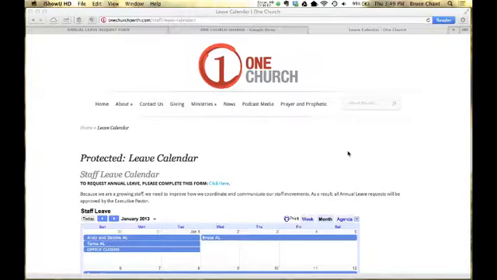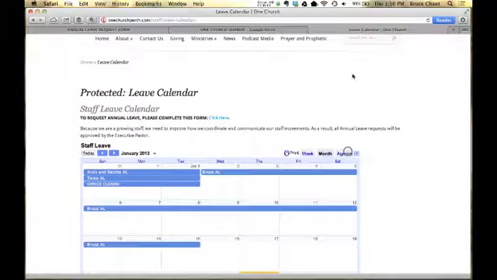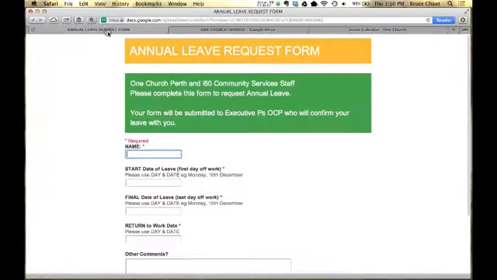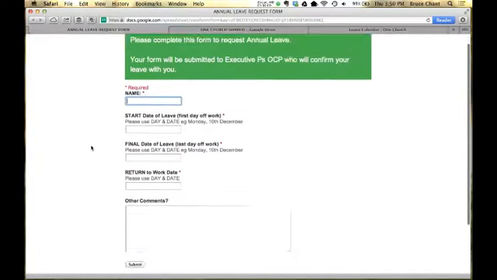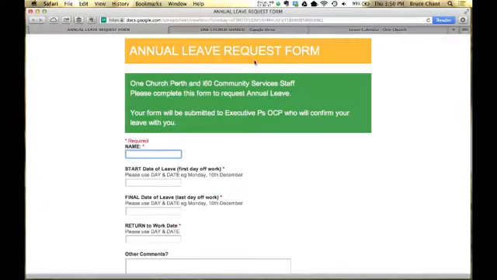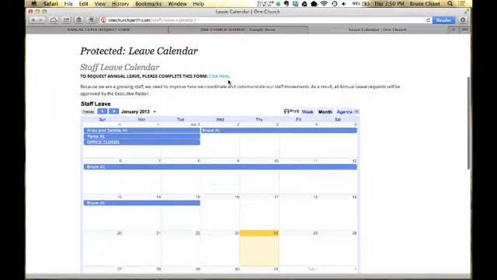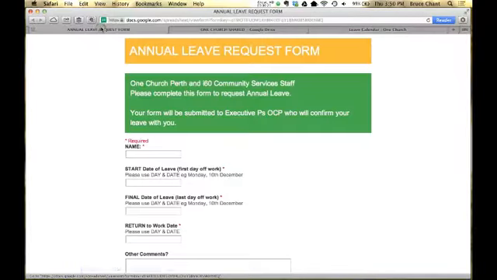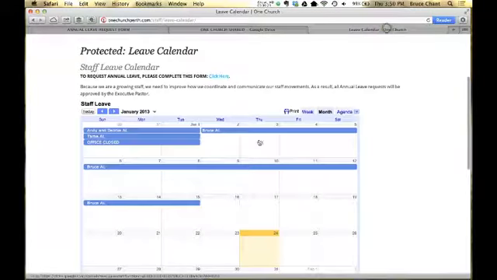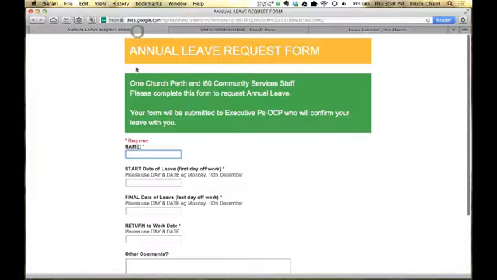Okay, we are going to show you how to set up an annual leave form like this, or any sort of form really, but we're going to do that using Google Docs. So I'm going to use this one as an example here. If you come to this page, this is an annual leave request form. Click on that link there. That's where it takes us to the heart behind this form, which we'll see in a second.